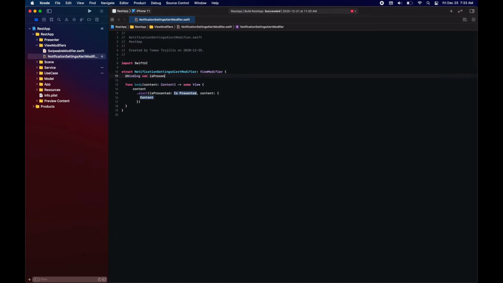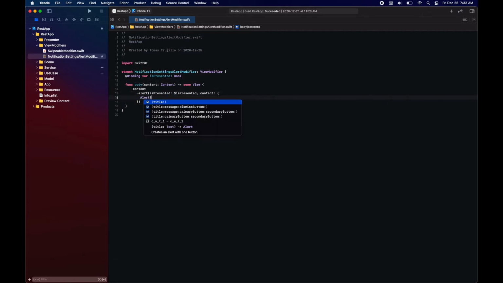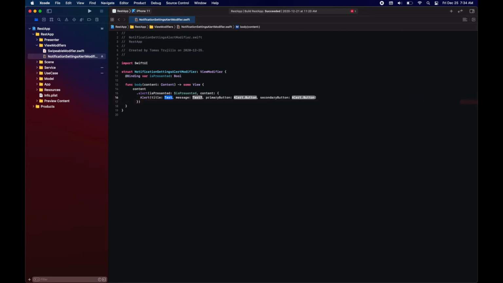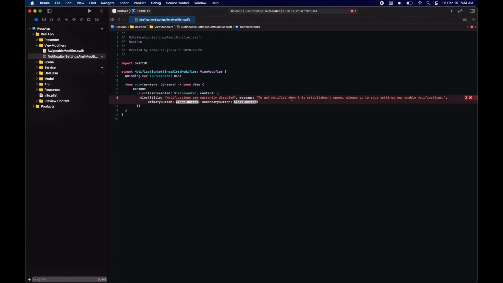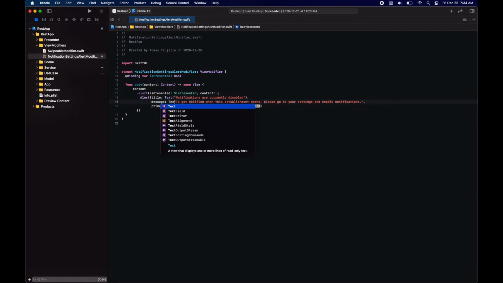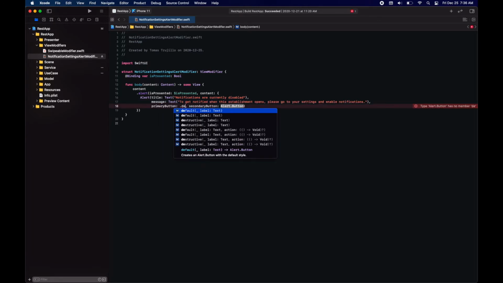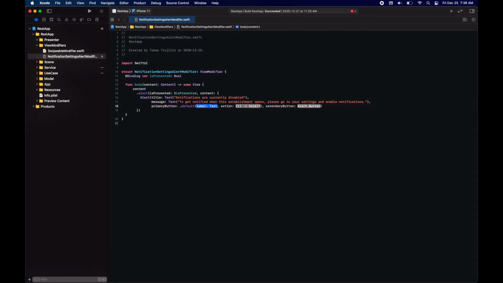Presenting an alert is just like presenting a sheet. We need to have a binding Boolean variable, and that's what our modifier is going to require from the one that creates it. Our alert will have the title and message, which are text. The primary button will be default with a text, and the secondary will be just cancel.